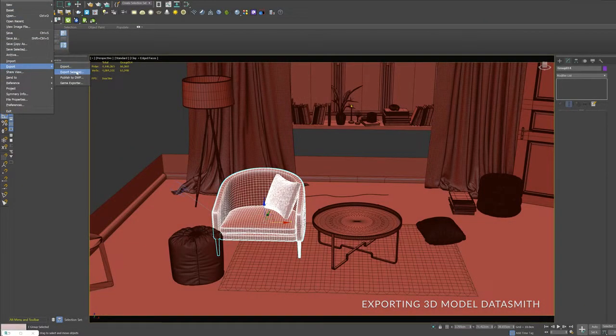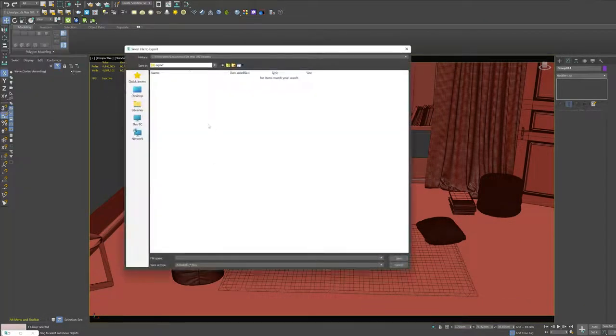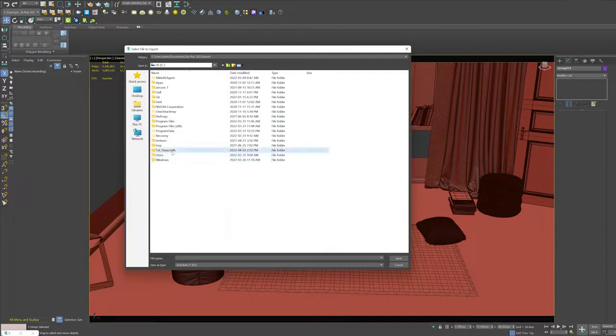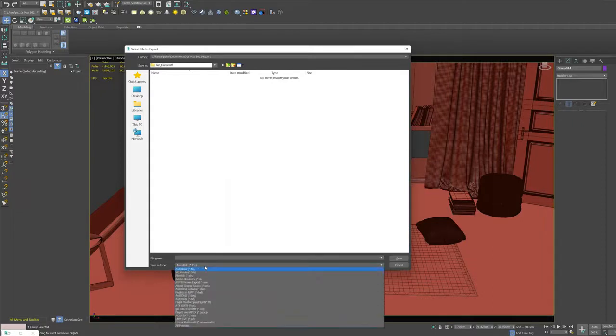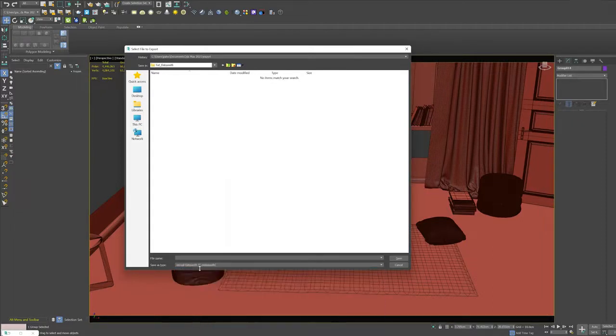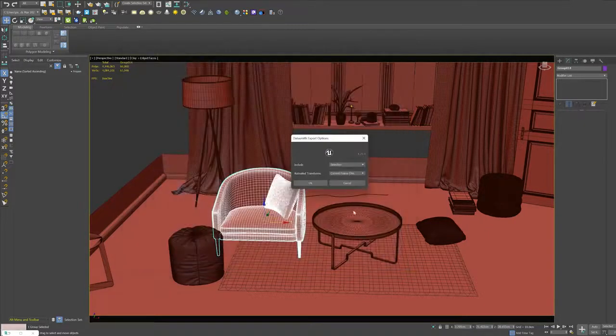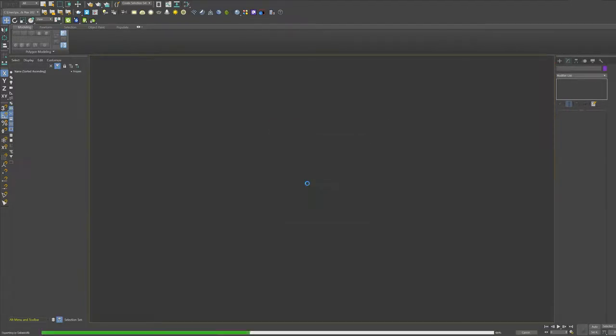So now we just select the model we want to export: File, Export, Export Selected. And then we're going to choose Save as Unreal Datasmith. Give it a name. And after this, we're going to see how we're going to import this Datasmith file inside Unreal Engine 5.